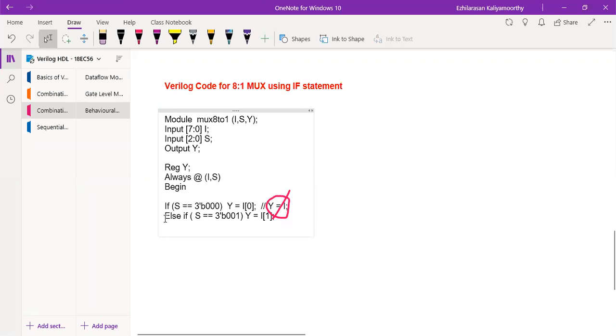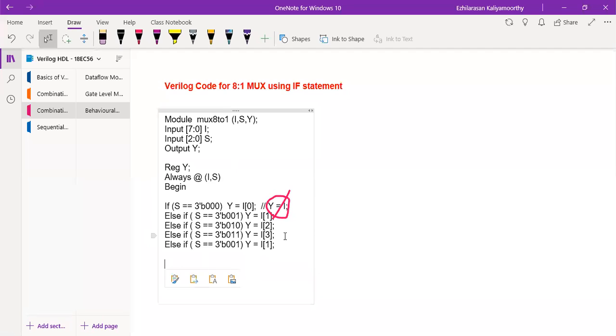Now next, again, else if. Control C, I will do this. Else if S is equal to 1 0, that is 2. If S equals 2, then the output will select I of 2. Next, S is equal to 0 1 1, it will select I of 3. I'm just replicating your truth table only. I'm not writing anything new here.